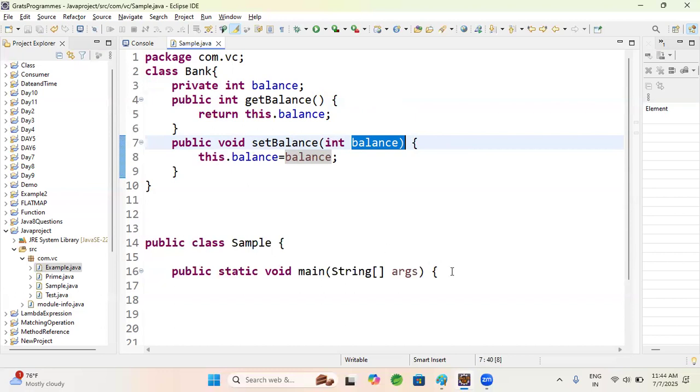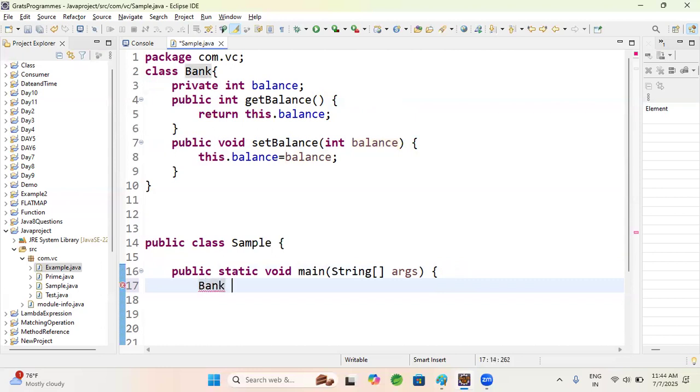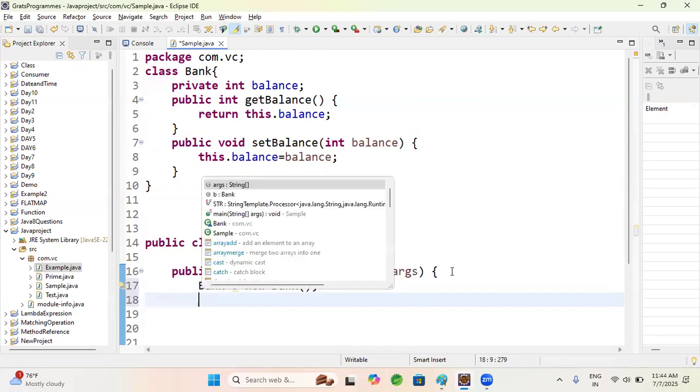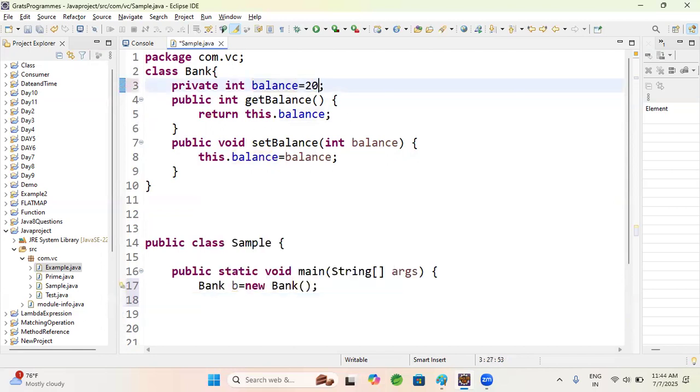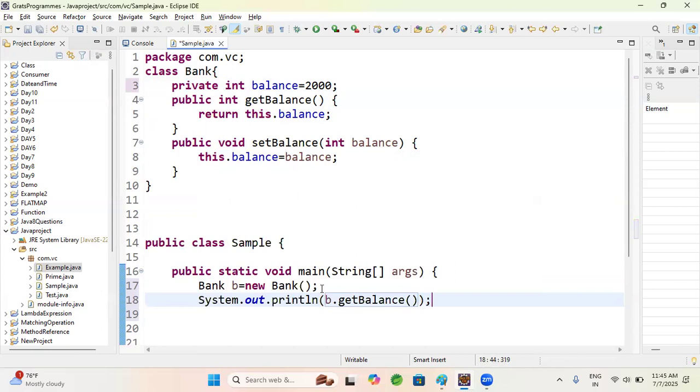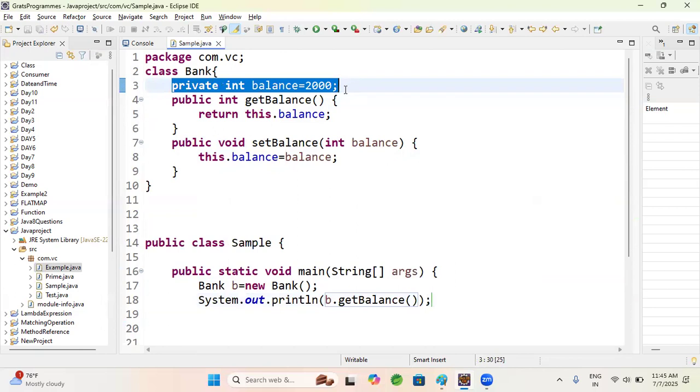Now let us access that class data. That means we are going to create an object for the Bank class. Now I have to get the data. Initially, I initialized it here, so the balance is 2000. Let us get the data: b.getBalance to get the data. Whatever data is there inside the bank, I have to get it.